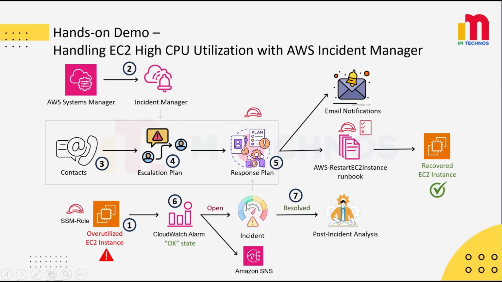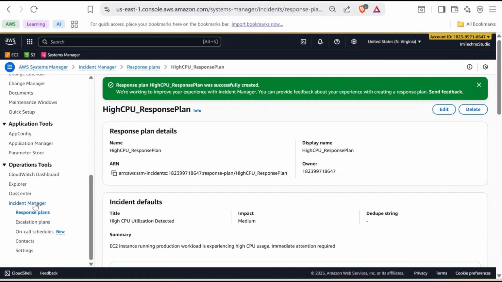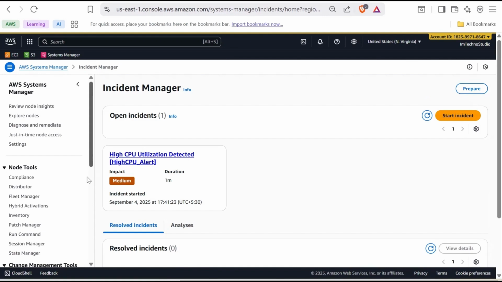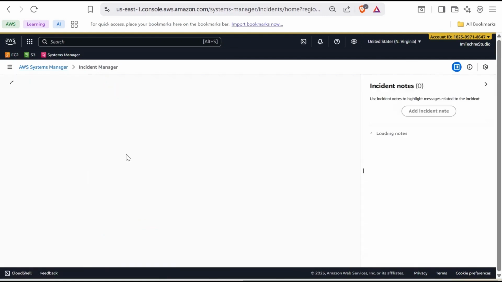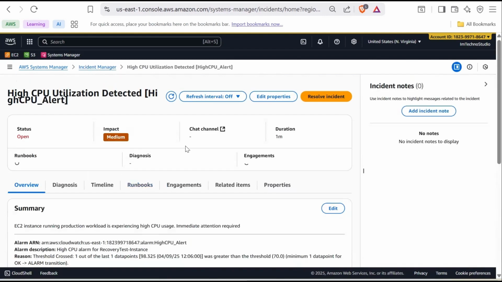Along with the incident, the response plan kicks in, sending a notification to the contact and starting the runbook execution to restart the instance. Now open Systems Manager and click Incident Manager. You can see a new incident has been created and it's currently in open state. And you'll also notice the runbook is in progress state.